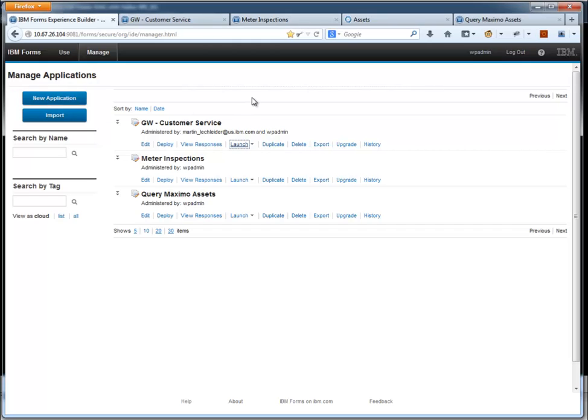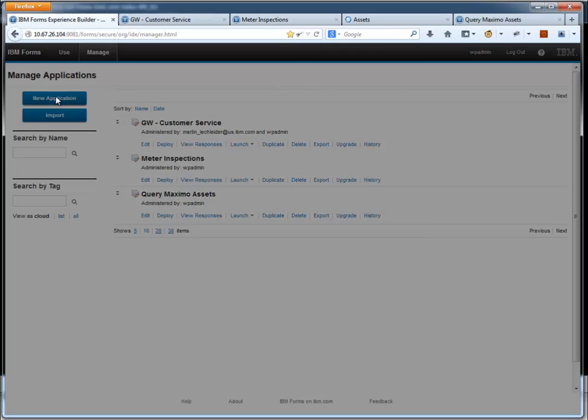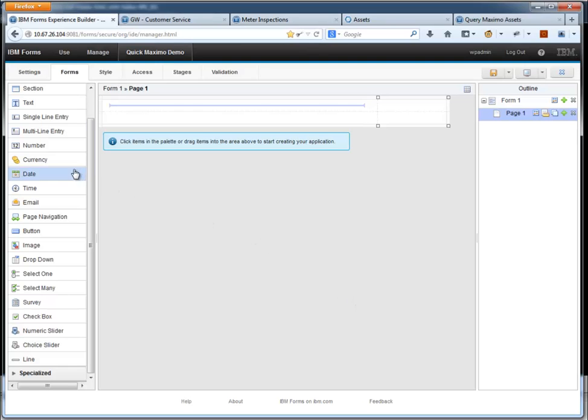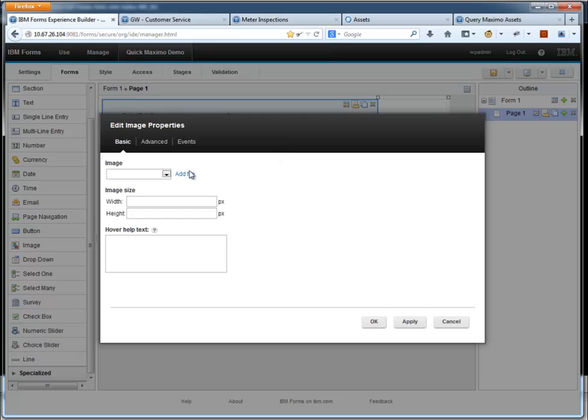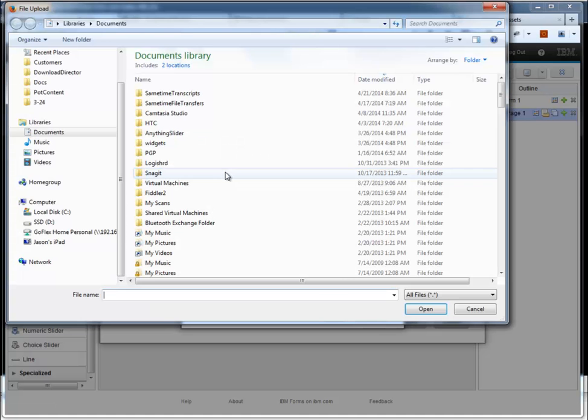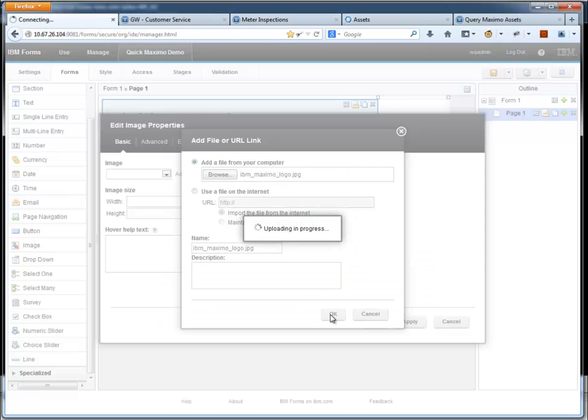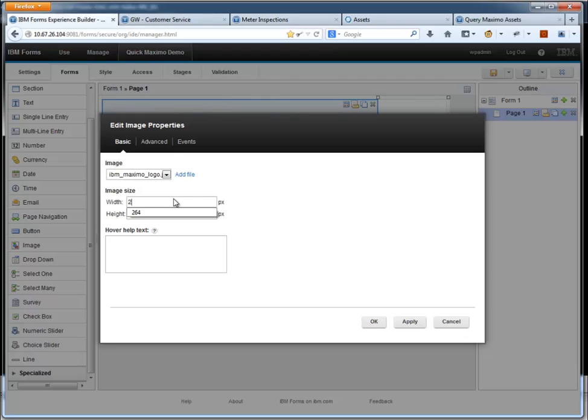This is a view of the designer client that is web-based. A form designer would simply say they wanted to create a new application, give that application a name, and then begin adding data into that application. So in our demo earlier, we had a nice Maximo image. So we can go in here, select the Maximo logo, or whatever image you want to put in there. Change the size to make it a little bit more friendly.